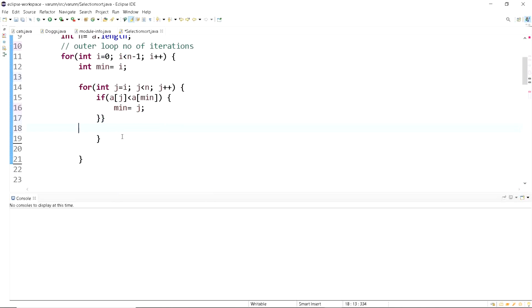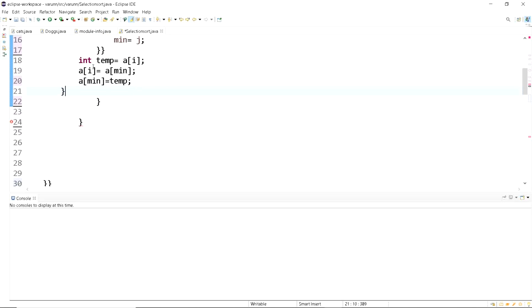So for swapping, we'll take a temp variable: int temp equals a of i, a of i equals a of min, a of min equals temp. That's it. So this particular code is going to swap two values.